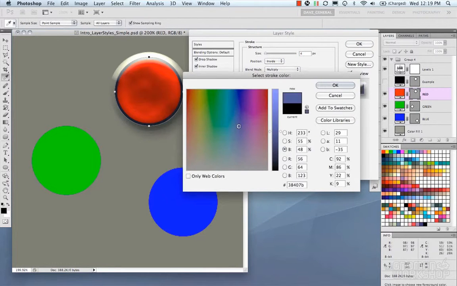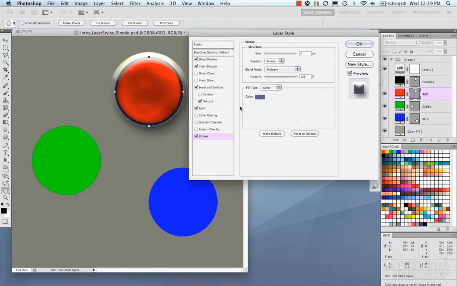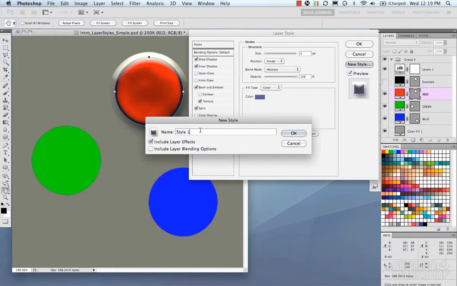And you could go ahead and dial it in. Now, say that you like this style and everything is cool with it. You can just go ahead and create a new style, and you could name it. And you could say include layer effects and include layer blending options. So include layer blending options also includes your blending layer that is applied to that layer, and also all the layer effects that are in your layer style.